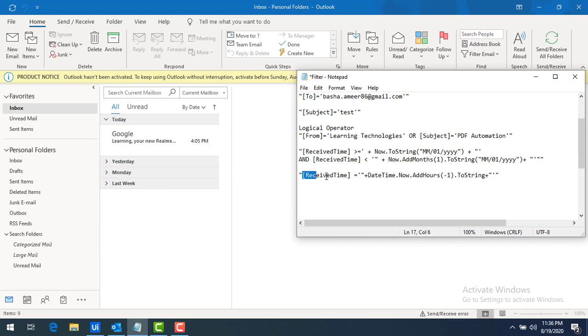If you see the received time is DateTime.Now.AddHours. Nothing but whatever the date time right now we are having. Right now, if you see, I'm having 11:36 p.m. Less than that, minus 1 hour, means that is 10:36 in the PM. Then you have to fetch all these mails based on the received date and time. Okay, this is the condition.